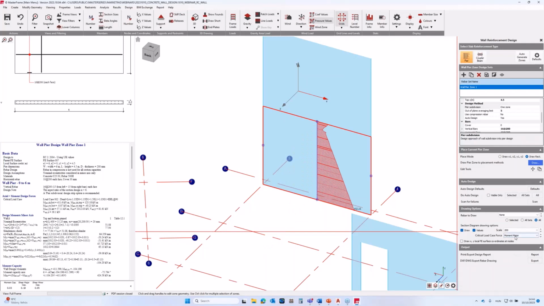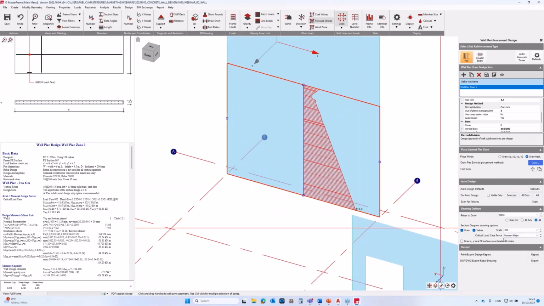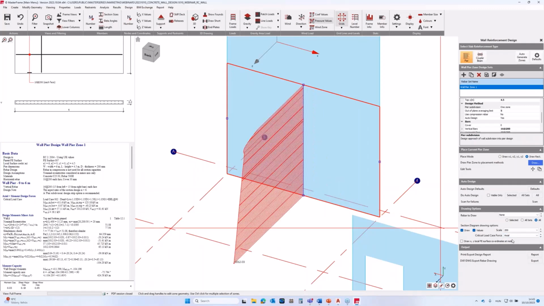the major moment, which is 411 kilonewton meter, and this is our axial force.